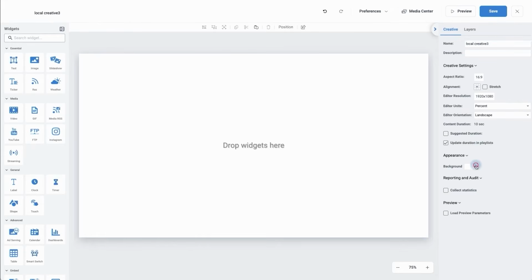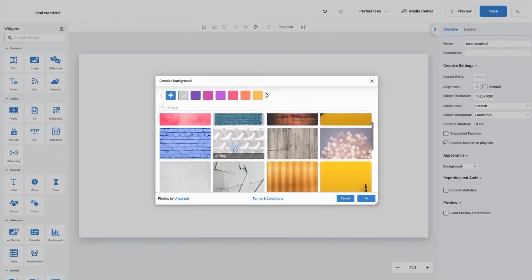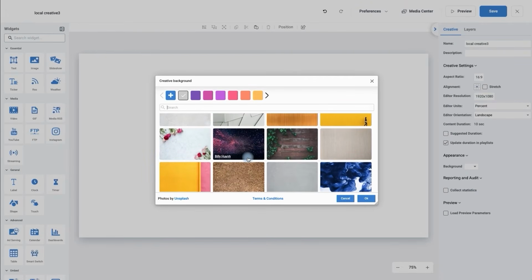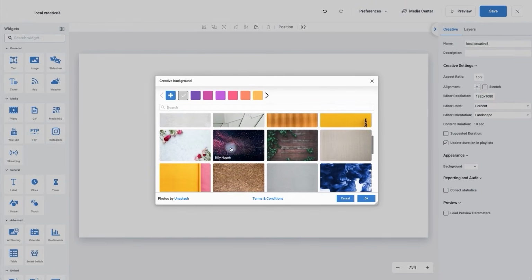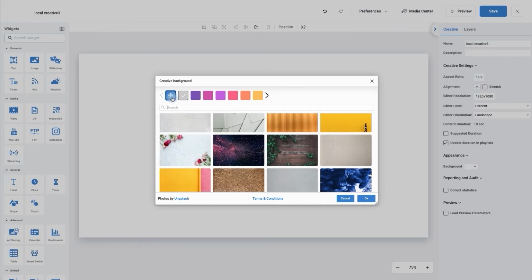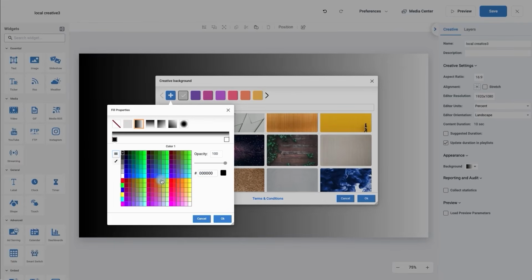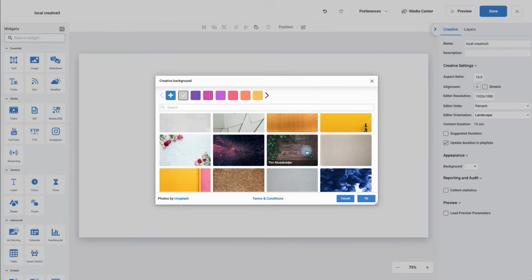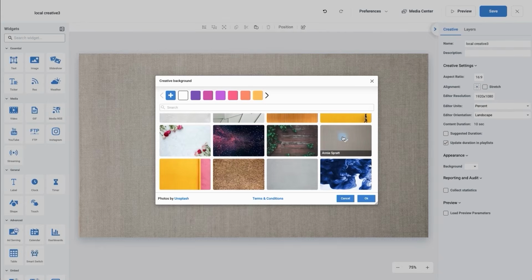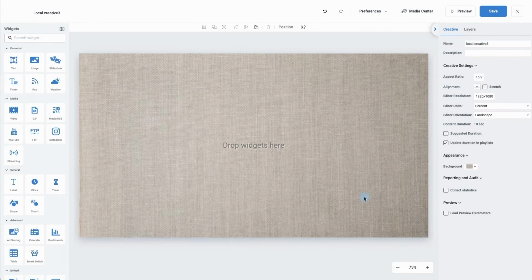If I come down, I can click on background. I can either use one of the free, royalty-free backgrounds, or I can choose a solid color. If I click on the add symbol, I can use the color palette, type in a color hex code, and even choose different gradients. But I'm going to use a basic background. I've clicked on it, it's ticked. I'm now going to click OK.